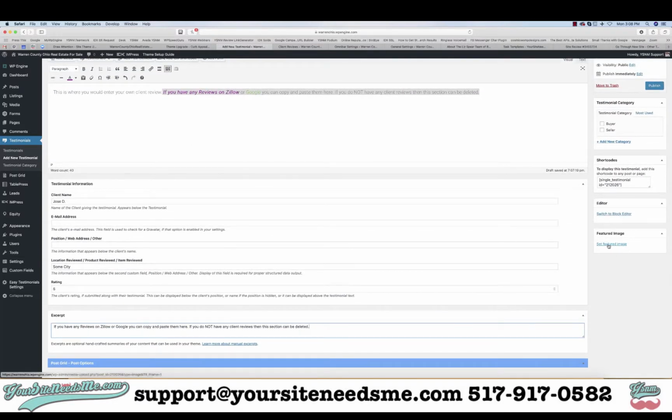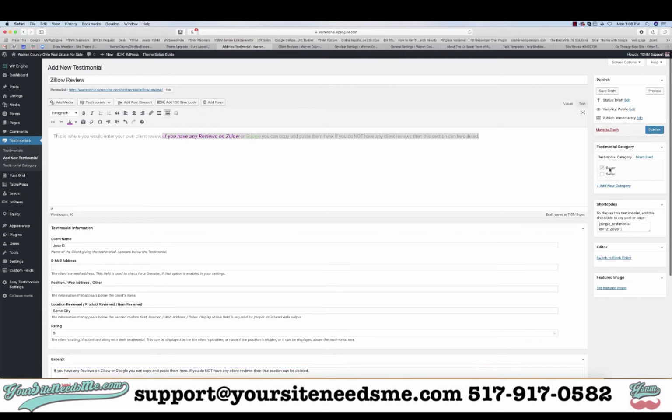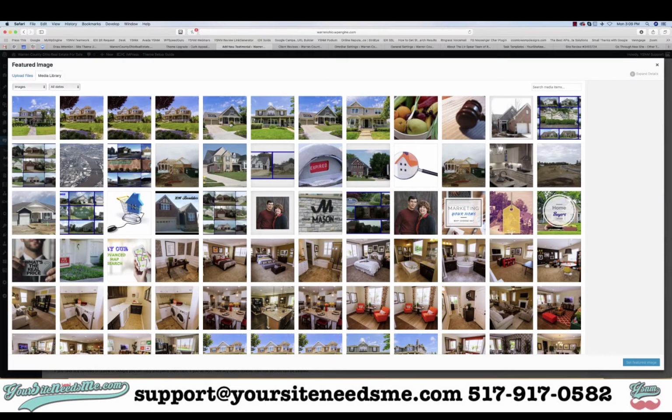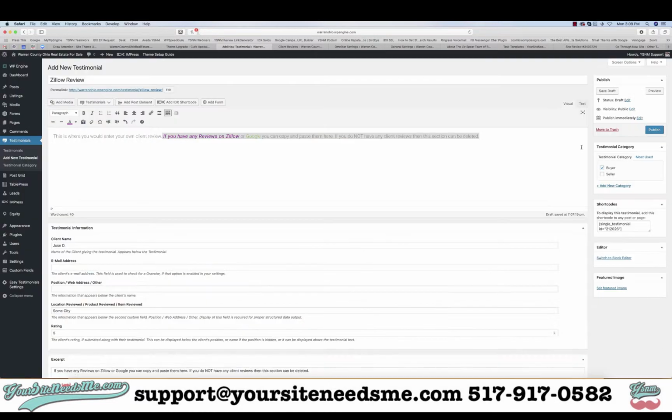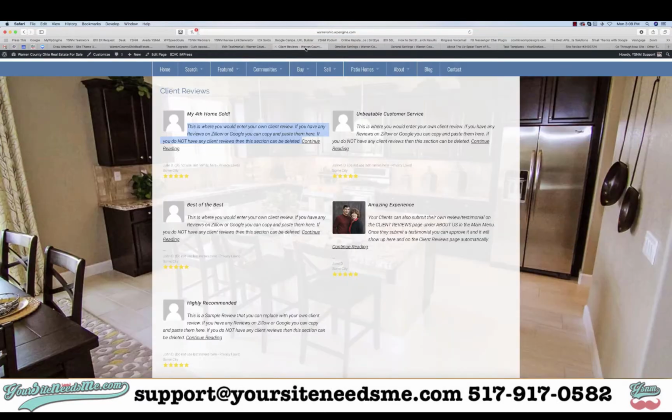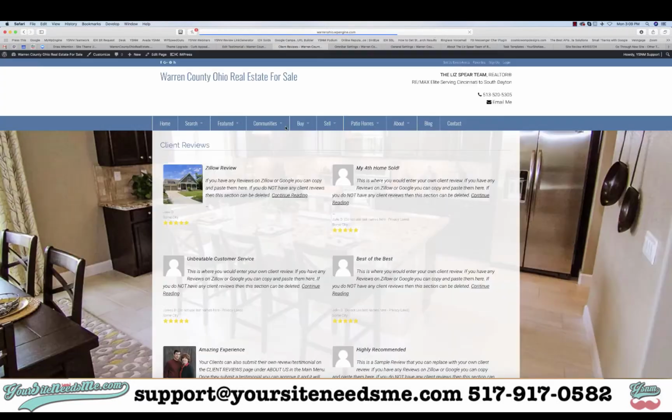Then over here, again, I'll set the featured image if I wanted to have a featured image in here. I would choose whether they are a buyer or seller or both, and then I would go ahead and publish this. So let's go ahead and set a featured image. Could even be a picture of the house, whatever you want. And then we'll go ahead and publish this. And now the review will show up here.